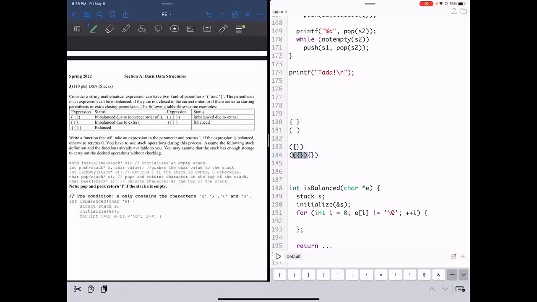This expression right here corresponds to itself. Then it has its outer brackets as well, and this one has its own corresponding opening and closing. But let's say we had something like this right here. There's no corresponding opening that matches this one right here, so therefore we're unbalanced. Or if we had something like this right here, this is unbalanced.